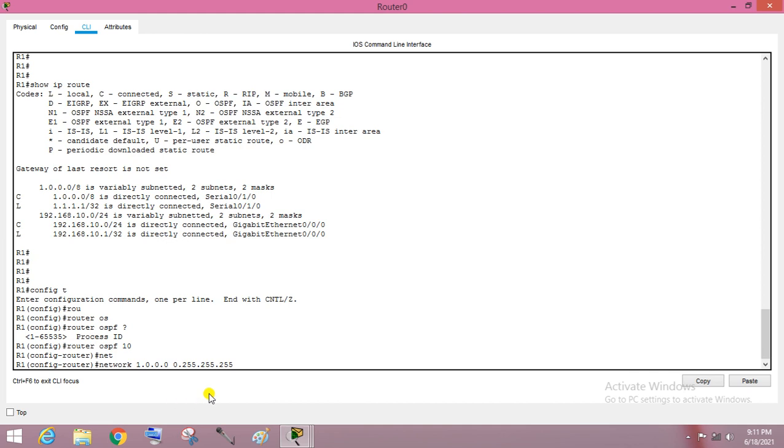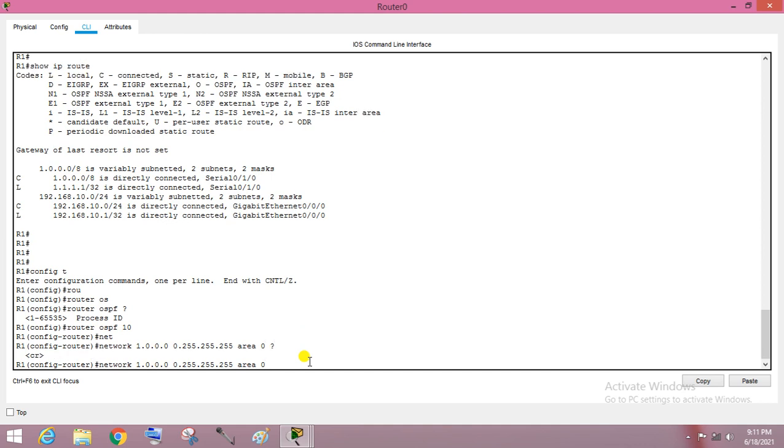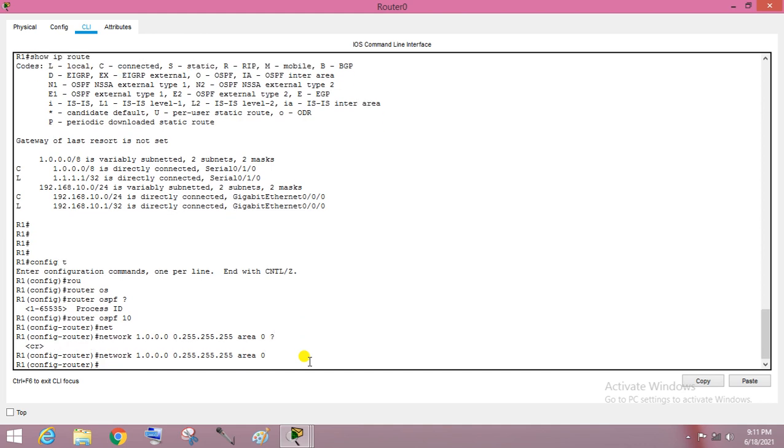So we are just entering the command area 0. Router network, this area 0. Anything else? No. Now you enter the command, and it runs, it's fine. Then another network which is there, that is 10.0. Just do the same thing, they are in the same area.